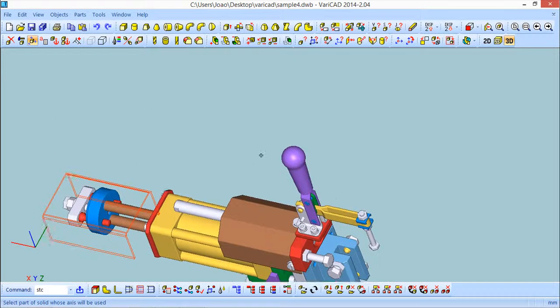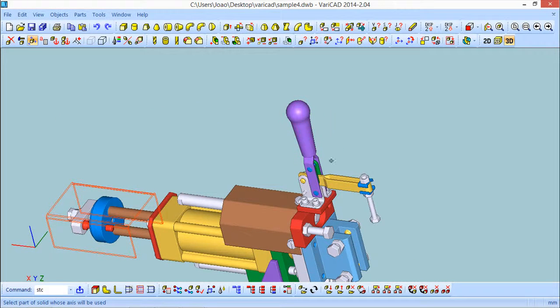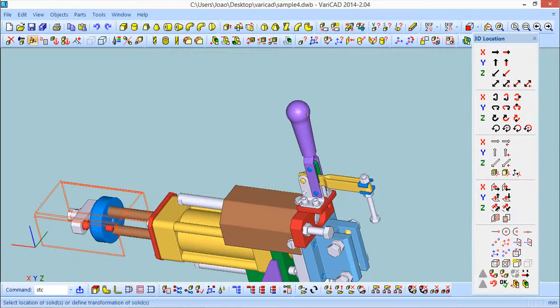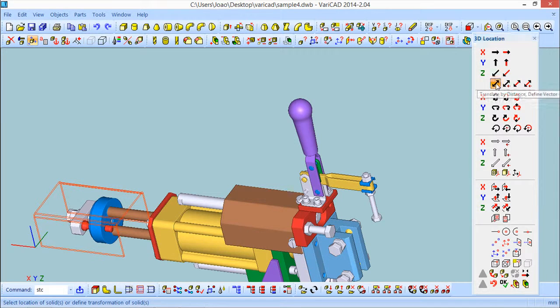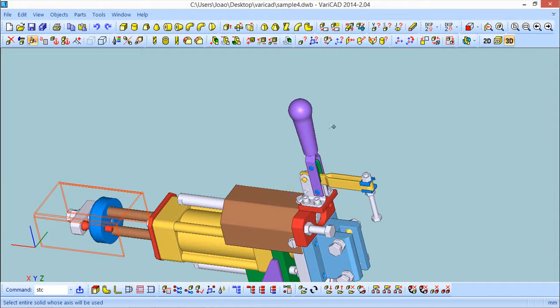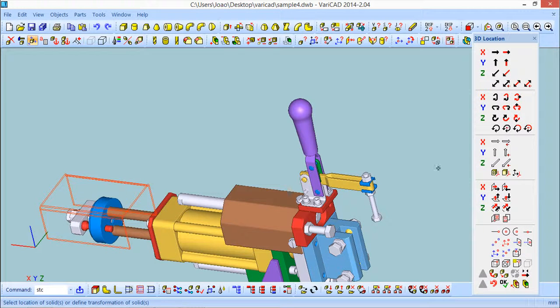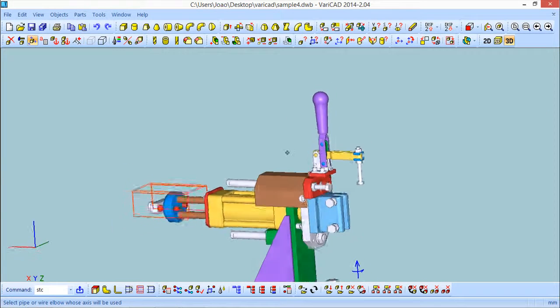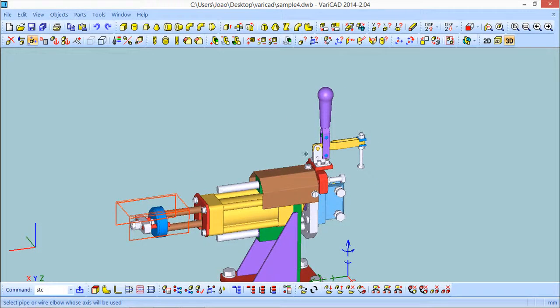I'm not sure what we have here, but you see this is a complete solid, and I can use the axis of one of the branches of the solid. I can use any of the axes, for example Z. I don't know exactly where it is, but it can be used again. And the last, of the entire solid, in this case the complete part, you see, for example, Y, the distance again is done. And finally, rotation axis of an elbow, which I don't know if I have one here.